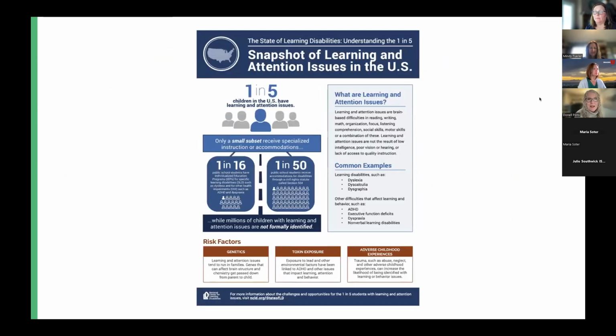So a snapshot of the learning and attention issues in the United States to break down that 20%. We have 1 in 5 of the children in the US who have a learning and attention issue. That's what we're calling it, that 1 in 5, that's that 20%. The largest number that sits in that 1 in 5 is dyslexia. So over here, it has common examples down on the right-hand side of what are those learning and attention issues. A common example is number 1, dyslexia. That's the number 1 reason a child's going to be in that category struggling.